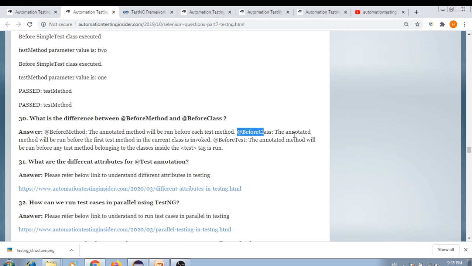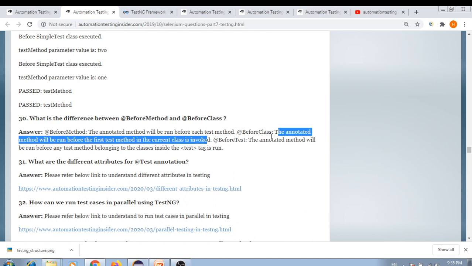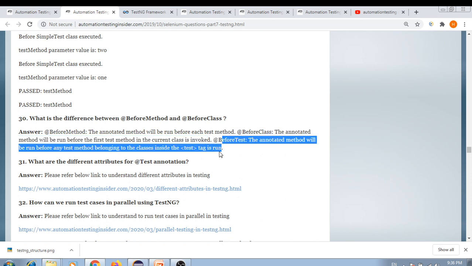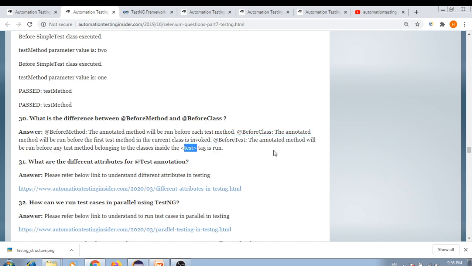Before class means the annotated method will be run before the first test method in the current class is invoked. Before test, the annotated method will be run before any test method belonging to the classes inside a test tag is run. So inside a suite tag, in the suite TestNG XML, we have this test tag, right? So whatever classes belong to that particular test, the annotated method will run before any test method.